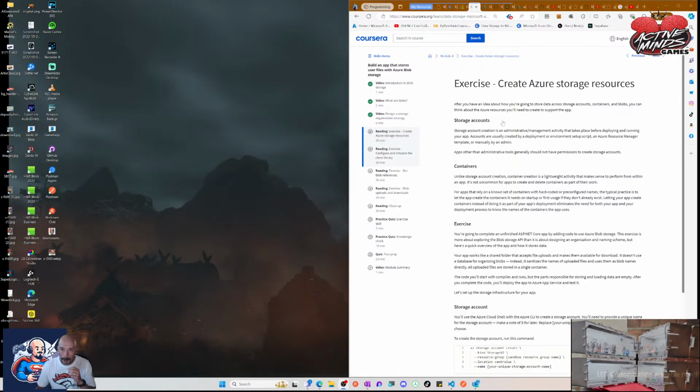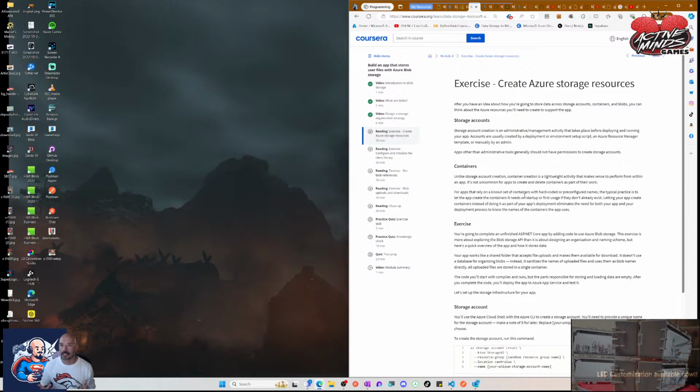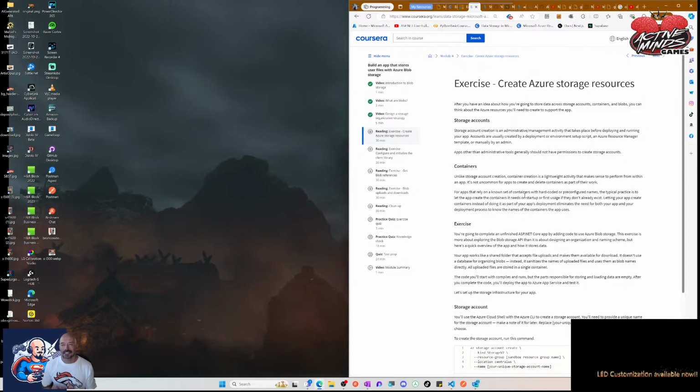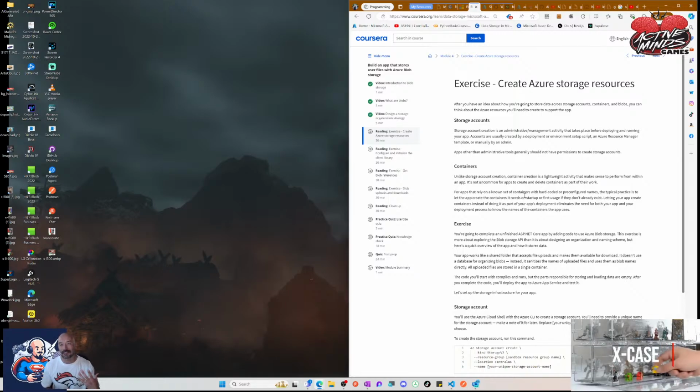Let's get started. Okay, so this exercise is Create Azure storage resources. Again, this is the kind of thing we've done multiple times in the previous courses. You usually have to create this stuff to do anything in Azure. So this is why I think we're doing these various exercises, sometimes replicated.